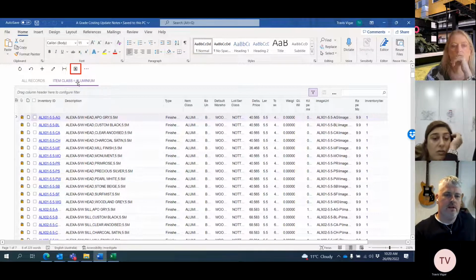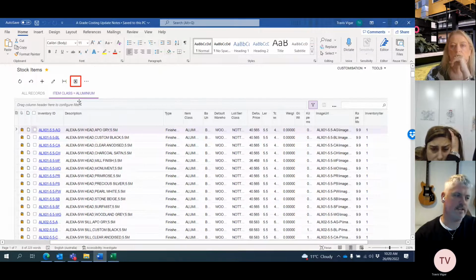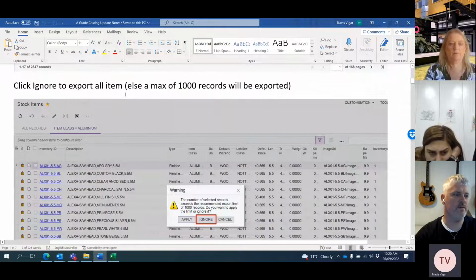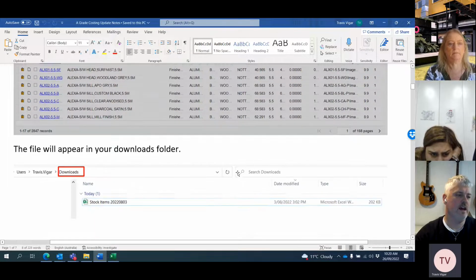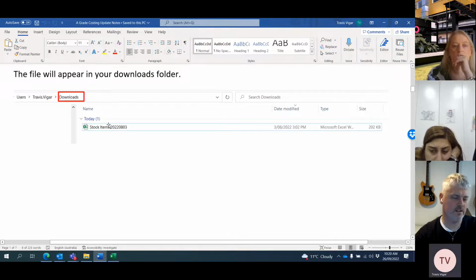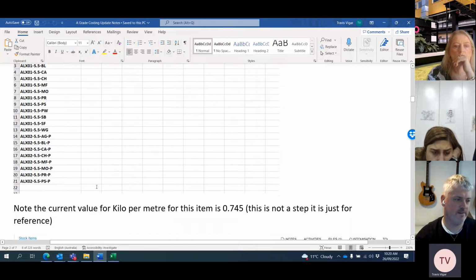So you get your list up, and then you press Excel just to give you a list in Excel. That's that first step. You delete everything but the inventory ID. Then make sure that you've pressed ignore, otherwise it'll only do the first 1,000 records. And then in your downloads folder, you'll have a list of all your items. All we need is that inventory ID to be in that file. So it's just a big long list of all of your inventory.